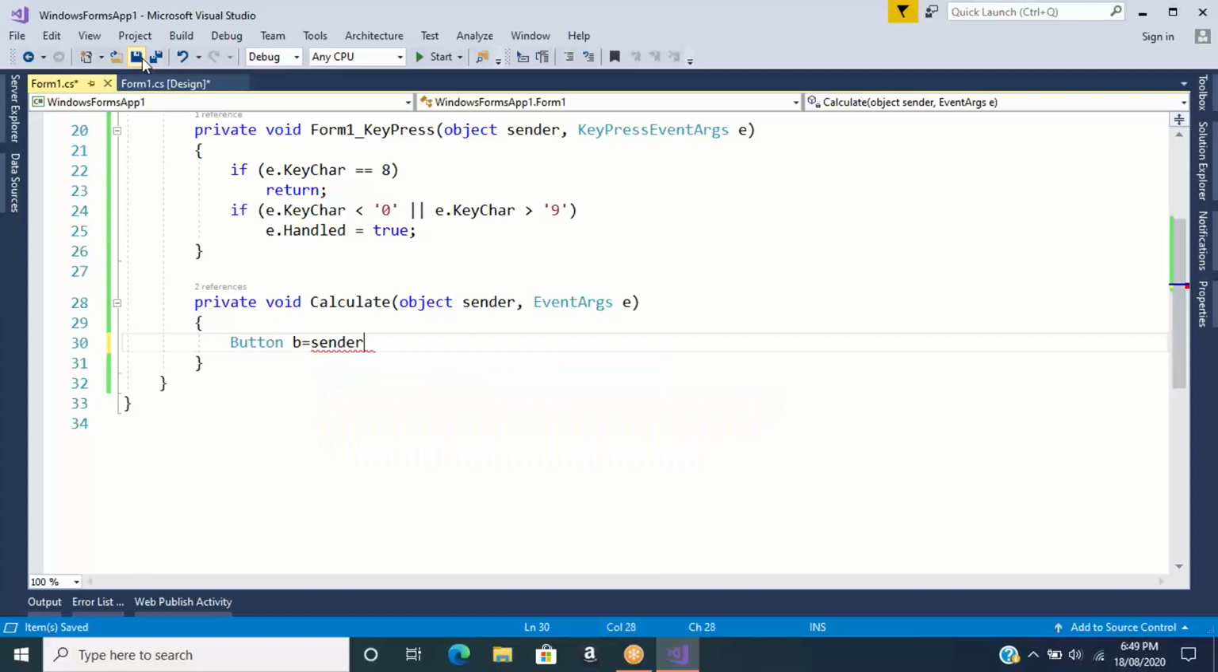Sender. Okay, but it is an error. Why? Sender is an object variable and you're assigning it to a button class object, which is nowhere connected. Obviously that will end up with an error. So what do you have to do then? You have to typecast. So before sender, in brackets you should write button. Explicit typecasting. Error is gone.